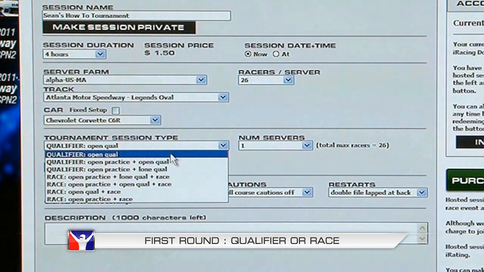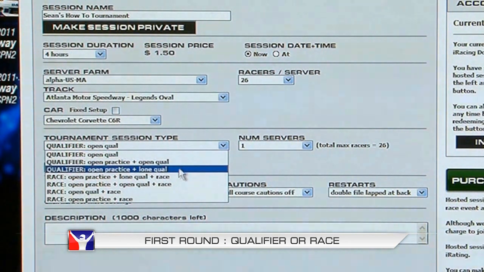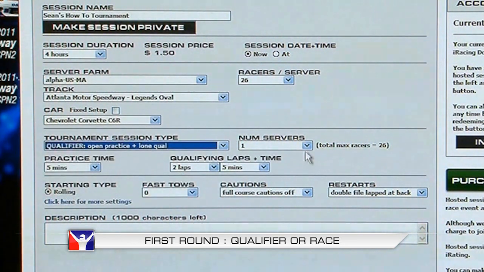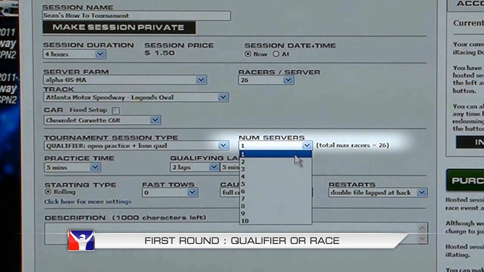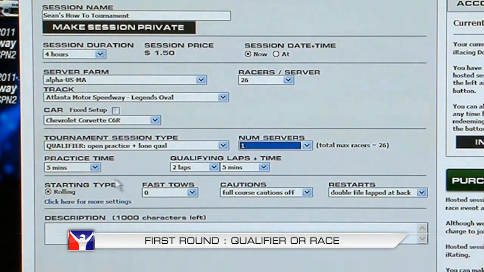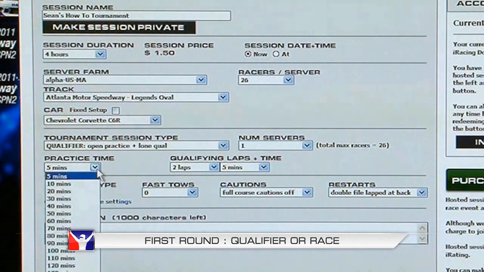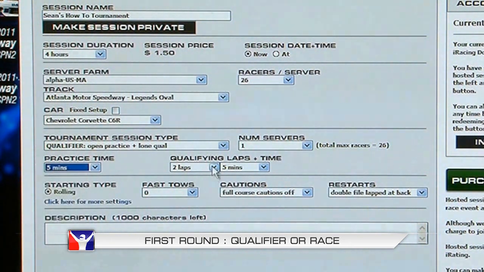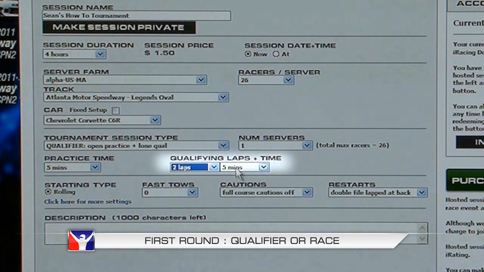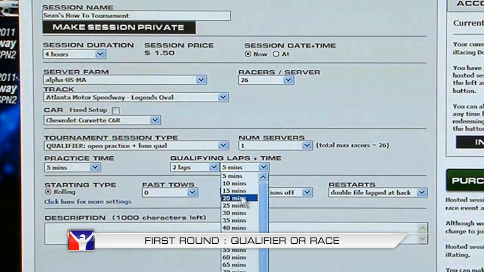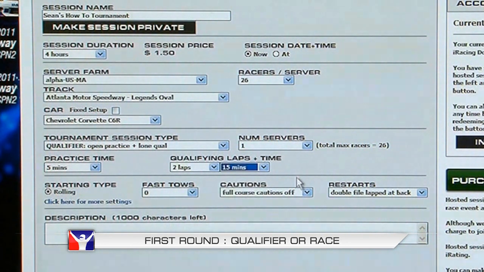And what we're going to do is an open practice session followed by a lone, that is a one-car qualifier. For this example, while you can choose different servers, we're going to stick with just one server for now. Because I chose an open practice plus lone qualifier, I now have to make sure that I've provided enough time for all the people in my tournament to come in. So for this example, we'll just choose 5 minutes, but here you see you can choose many options for practice. And then for a standard qualifier, I'll go with 2 laps, and we'll make sure that we have enough time for everyone to get 2 laps in, and I'll select 15 minutes.